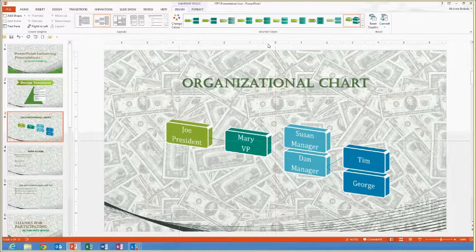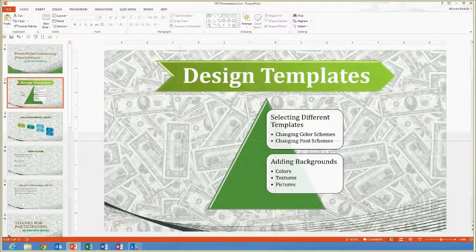So now I am going to go to my number two slide, and I'm going to go to the slide master again.